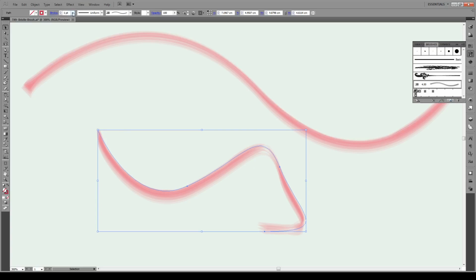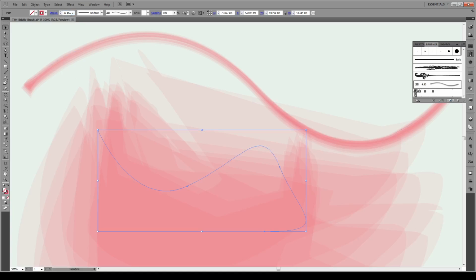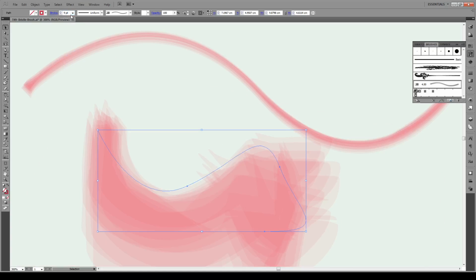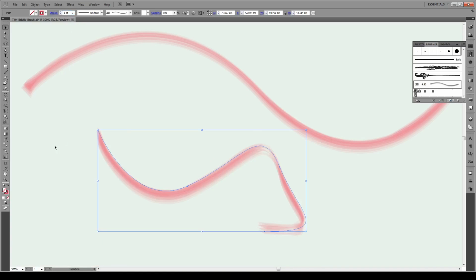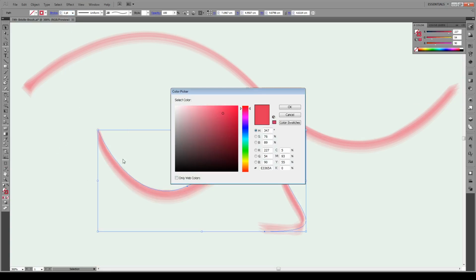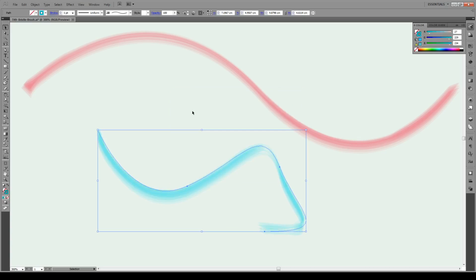Now there's two more options. You can modify the stroke width, and this will affect the brush as well. So that's quite messy and not nice. And of course, you can change the color of the stroke by clicking here, and let's make it into a blue or something like that. And there you go. And that's all it is to make your own watercolor bristle brush.